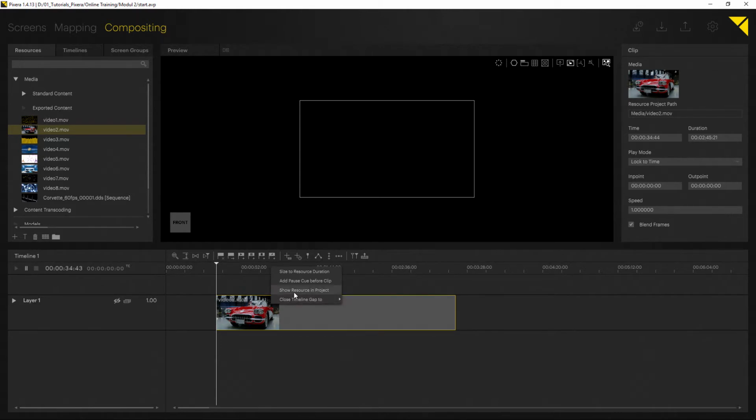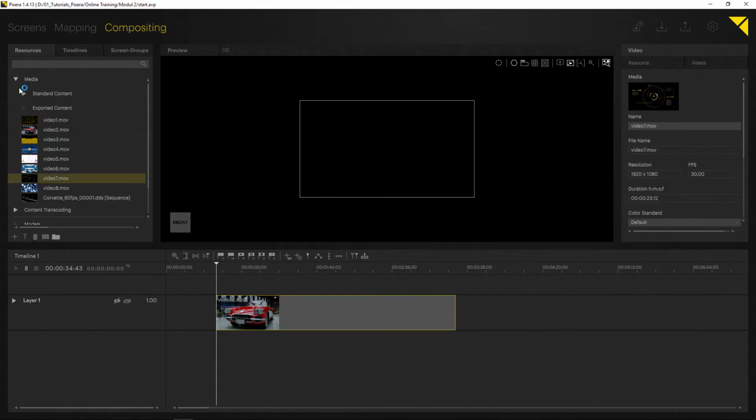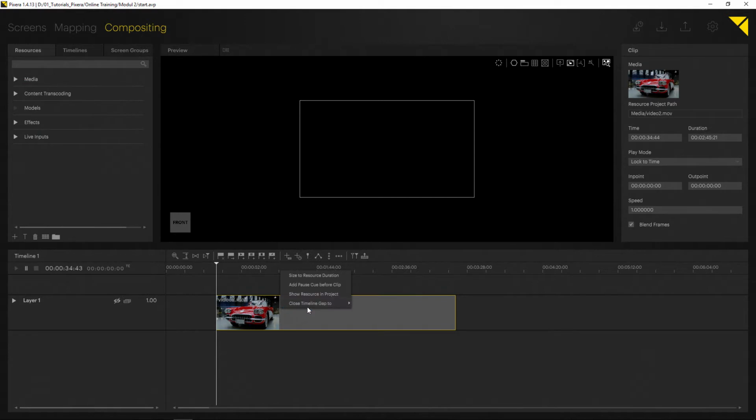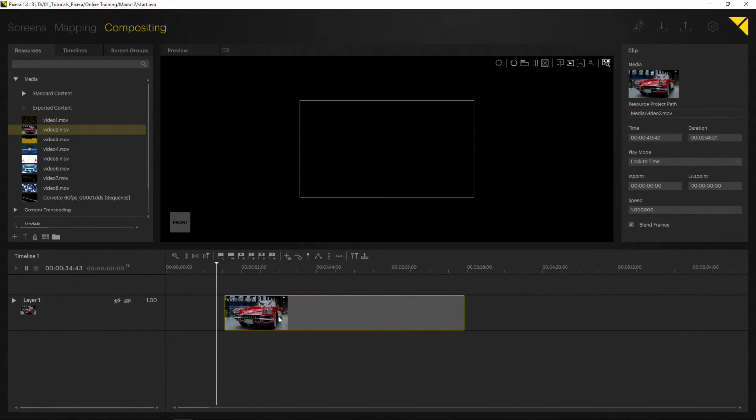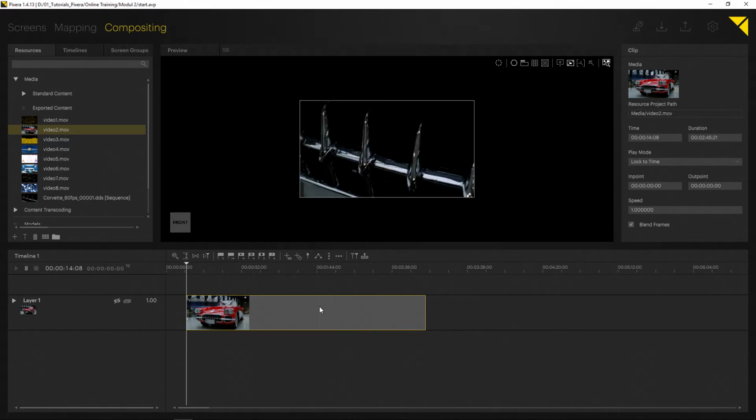starts. And there is show resource in the project, which will, let's quickly close this up, open this and show it in here. And there's close time gap to preceding clips and now pointer, which will simply close the time gap to the now pointer, should be before, like this, for example.